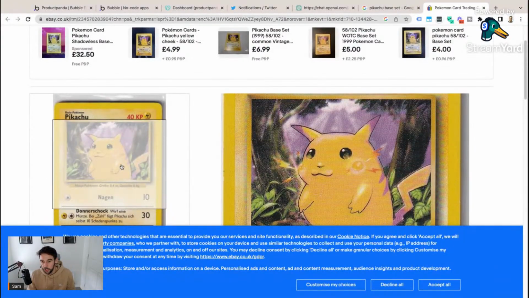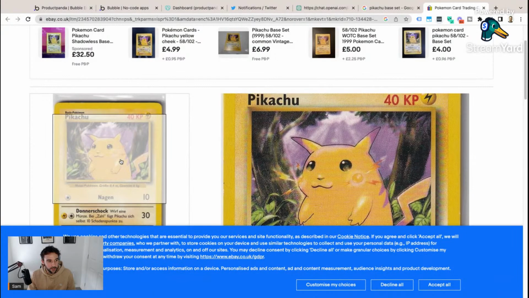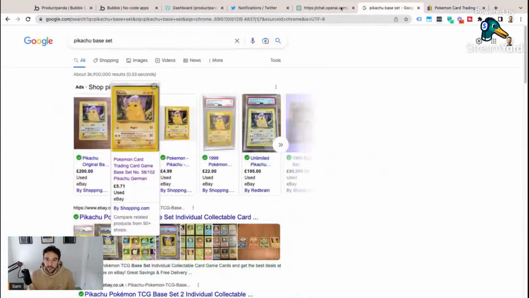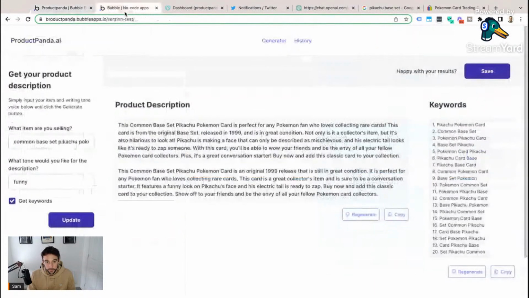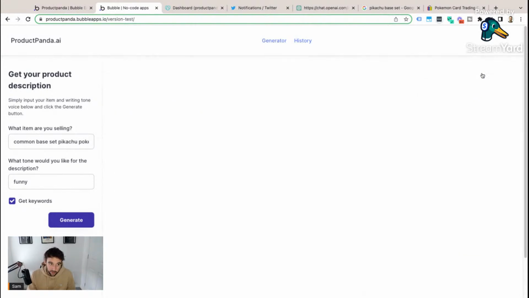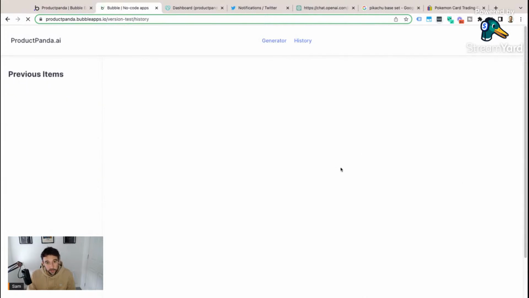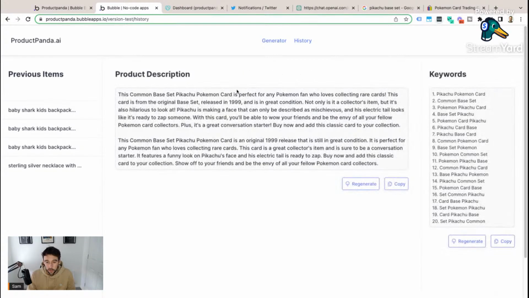He looks a little bit mischievous and ready to zap someone, does he not? So that is kind of cool. All right, really good, really good. So if we like all of this, we can click save, and then if we click history, it's going to be there.